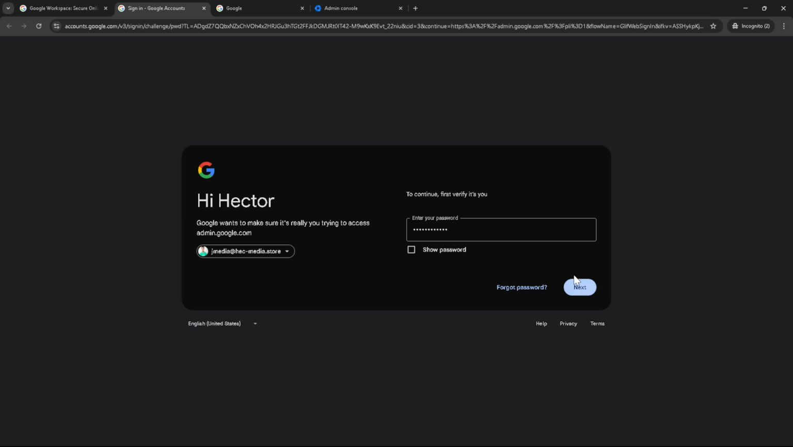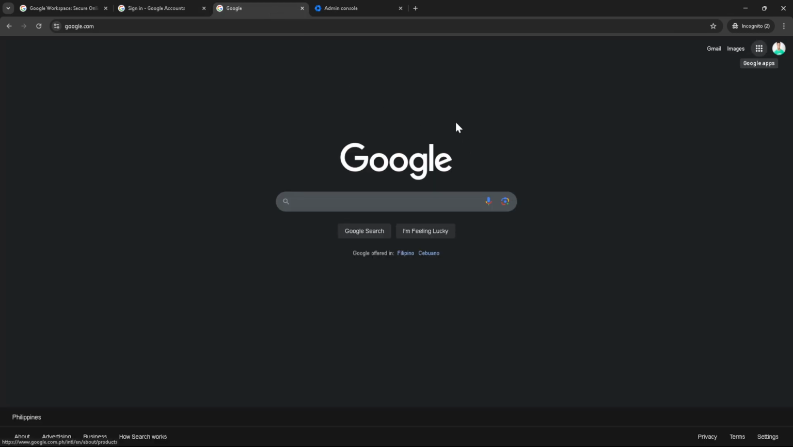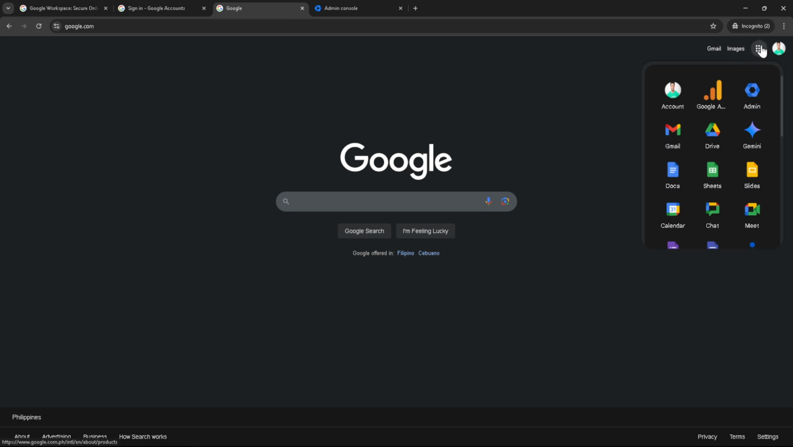Now that you're logged in, direct your attention to the top right corner of your screen. Here you'll find the Google Apps menu, which is often represented by a grid of dots. Click on this menu to reveal a list of available applications and options.